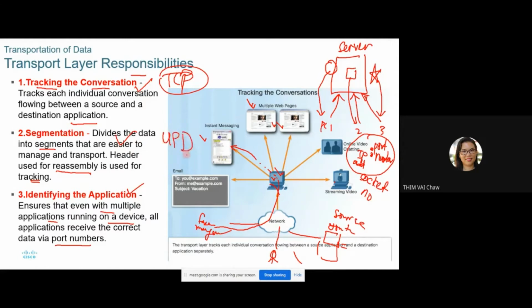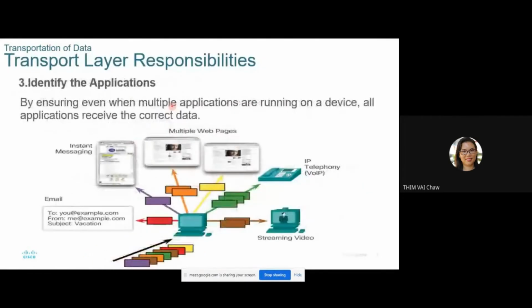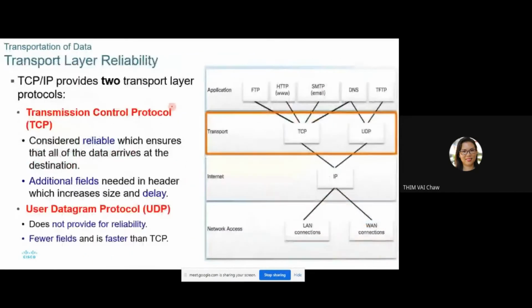But for UDP, this protocol does segmentation and identifies the application, but it does not do tracking of a conversation. I will let you know why UDP does not do the tracking of the conversation, so we are going to move into more detail on this part. Under the transport layer, we have two transport layer protocols, only these two, no others.